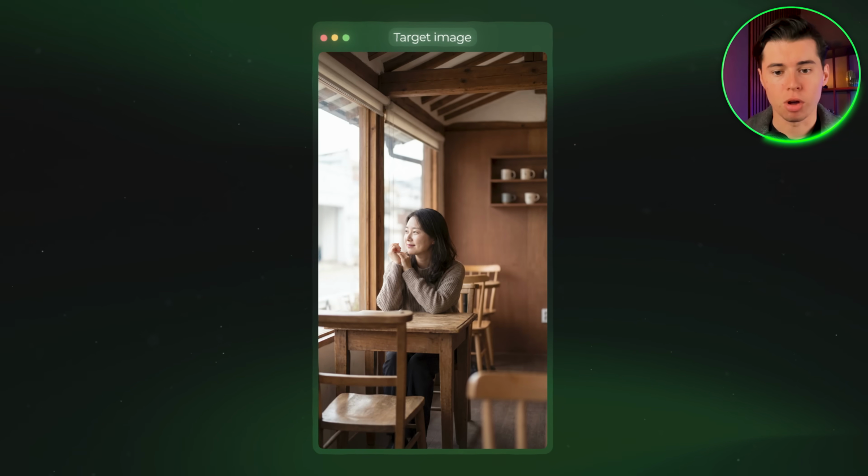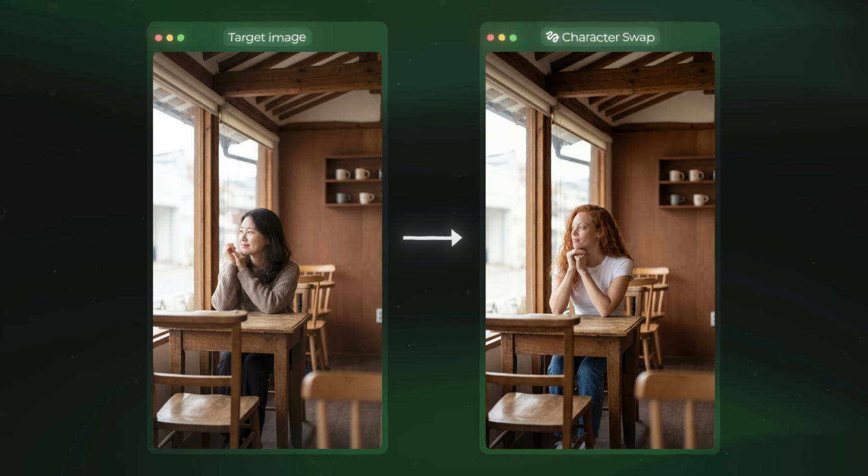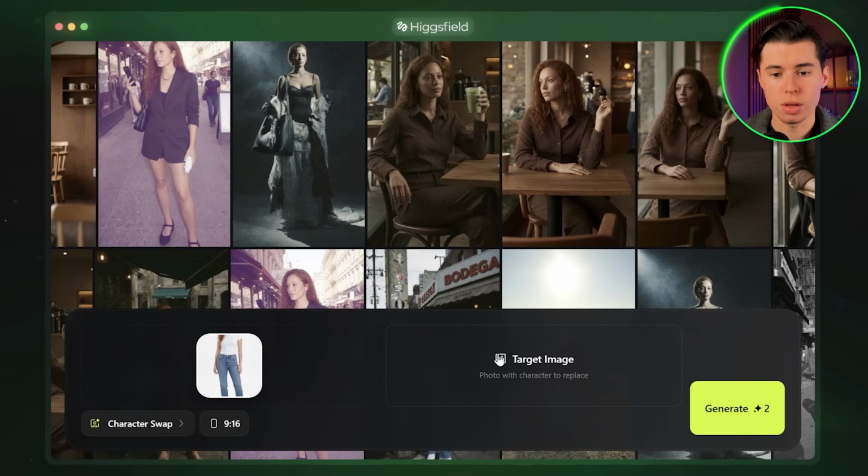This one is a cafe shot with soft window light, wooden tones, and a model sitting at the table, and Character Swap replaces that model with my character in that exact setting. It keeps the lighting and environment from the original photo while maintaining her identity perfectly consistent. I will try a completely different target now.